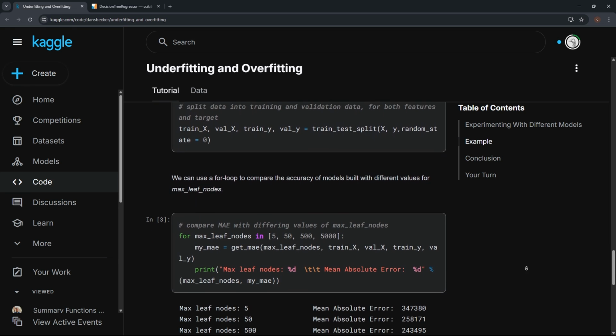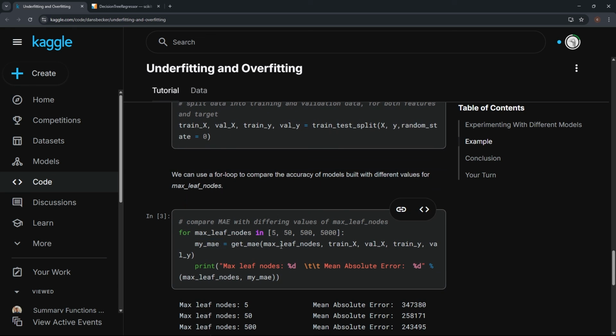When we call this, we're going to plug in max leaf nodes, which is going to be first 5, then 50, then in the next iteration 500, then 5,000. And then we're also going to put in train X, val X, train Y, and val Y into there too, because we've got all those. And then we're going to print max leaf nodes, which is going to be whatever this is. So 5 first, 50, 500, then 5,000.